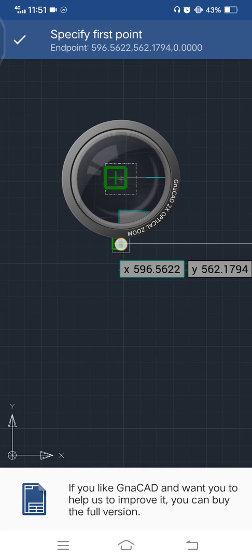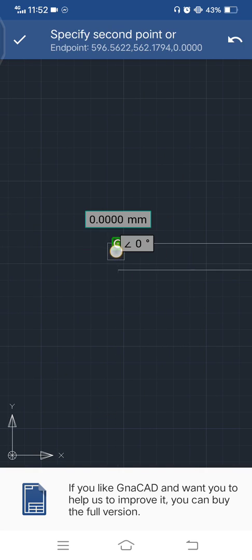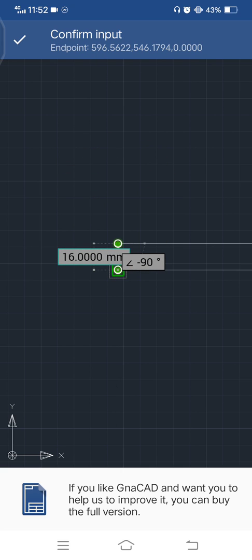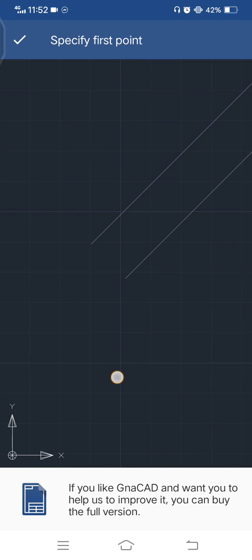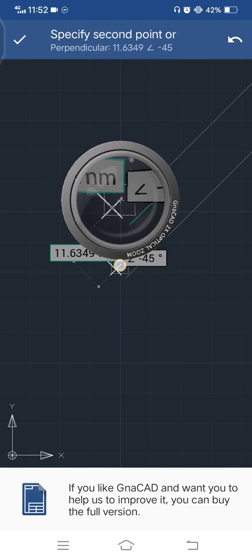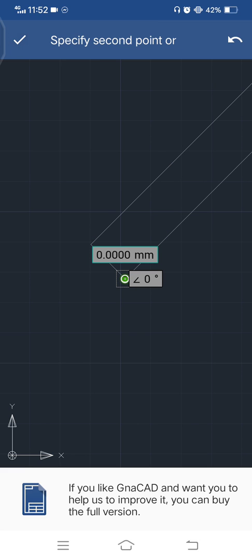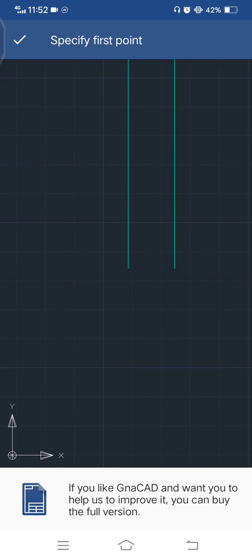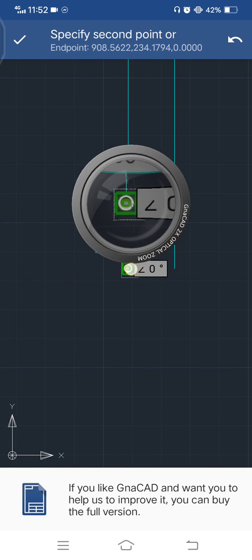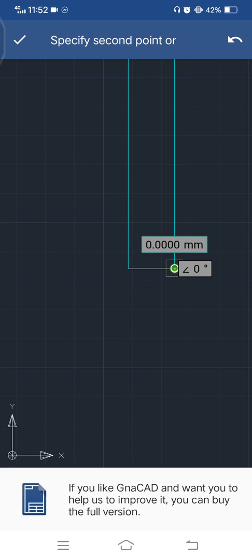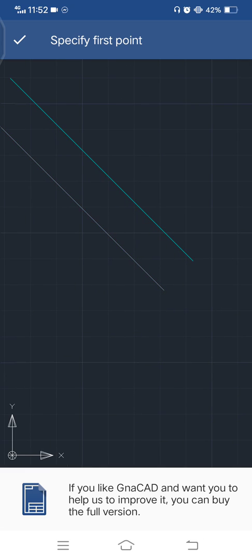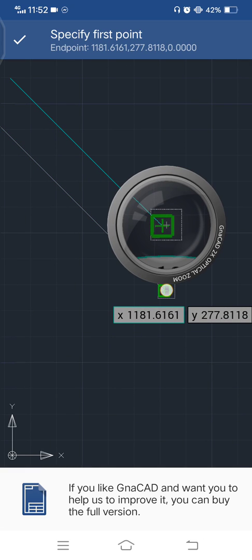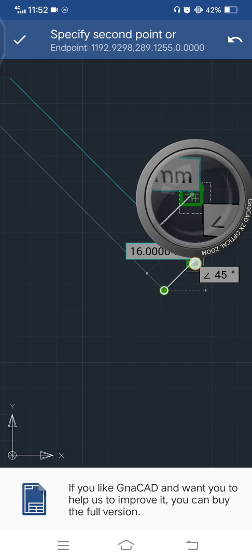Okay, line again, line command. First point should be the top one, second point should be the other one below. Click check, then line command again. First point, second point is the other one. Line command. First point, second point is the other one. Check. Then line command again. First point, second point should be the other one.